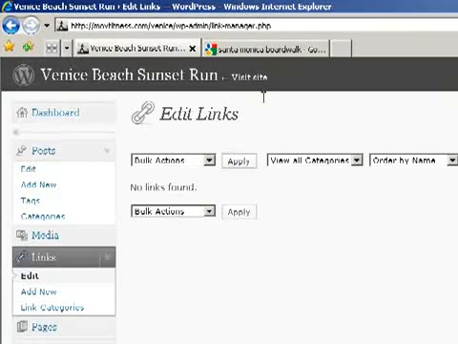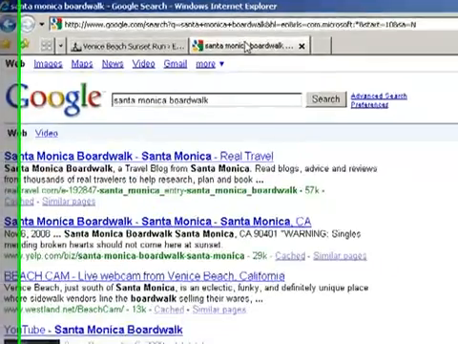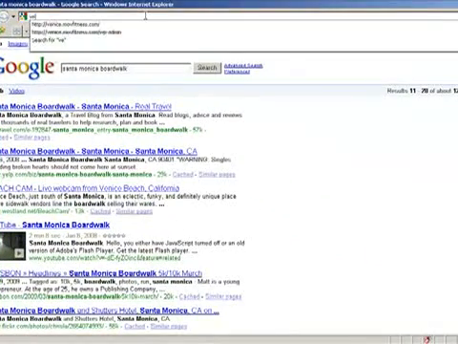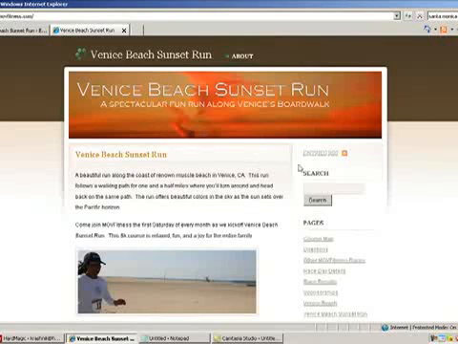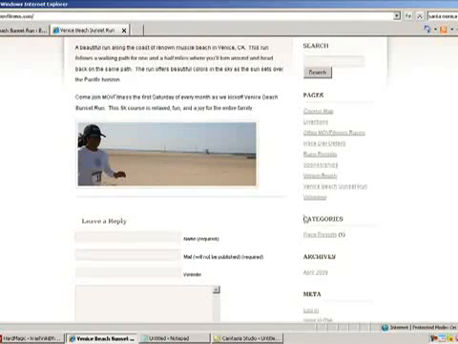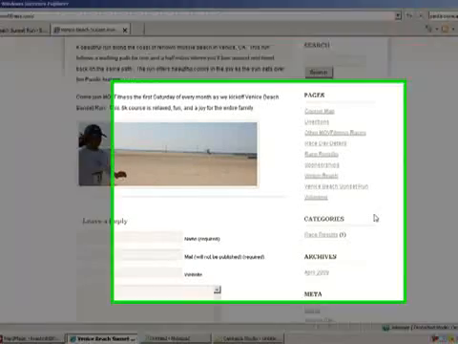Before, when we were on our main website, they showed up in the far right hand corner. I'll go ahead and show you where they were. We go to our website, and they showed up right down here, right underneath the pages. We don't need those.